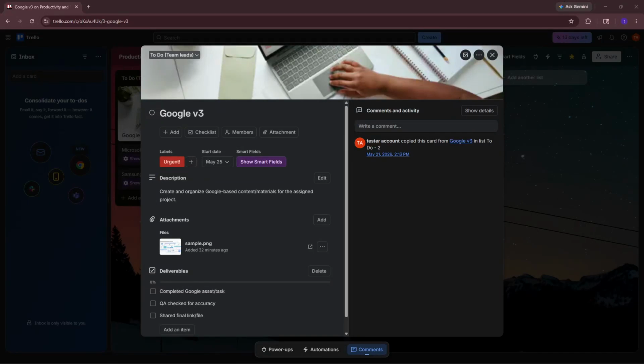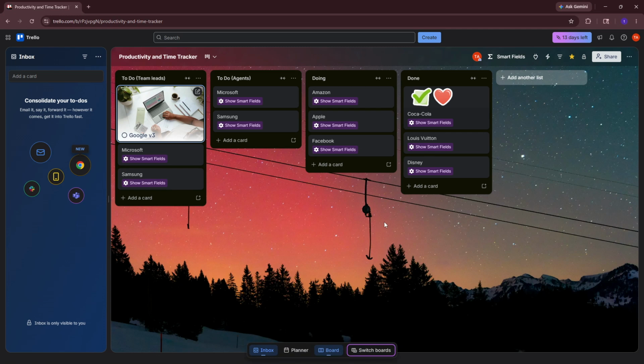In today's video, I'm going to teach you how to add emojis in Trello. Emojis are a quick way to make your boards more visual and scannable. They help you highlight priorities, categorize tasks, and add personality to your workspace without changing your existing workflow.